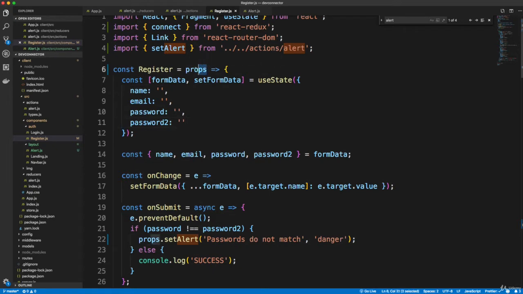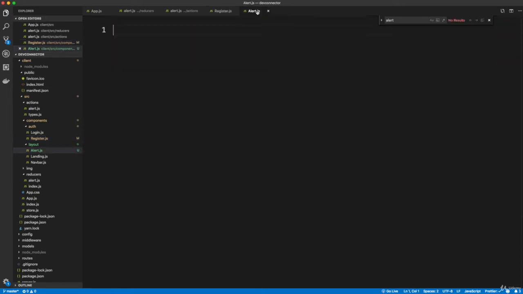the course, instead of having props and using props.setAlert, I'm just going to destructure it up here. So we'll have some curly braces and we'll just pull out setAlert like that, and then we don't need to do props.setAlert. All right, we'll be doing that throughout the course instead of using props. All right, so let's go back to our component here, to our alert component.